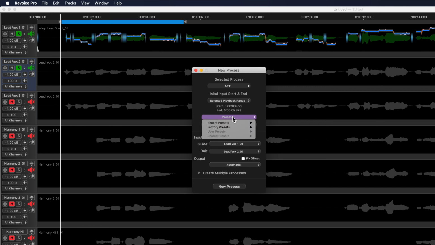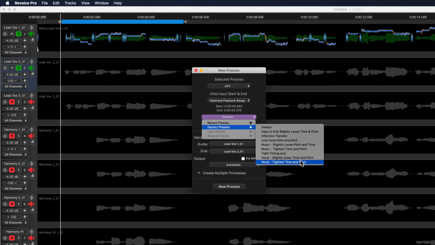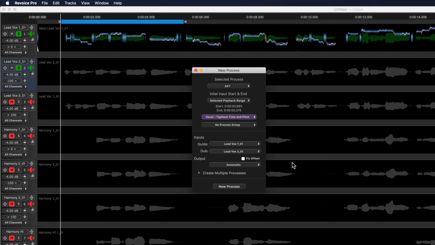Then you can choose a preset. I'm going to choose this one called Vocal Tightest Time and Pitch. Then what you need to do is select a guide, which is going to be the lead vocal, where I'm assuming that the lead vocal is what I want the timing to be set to. And the dub is what's going to be processed. That's what's going to be corrected.